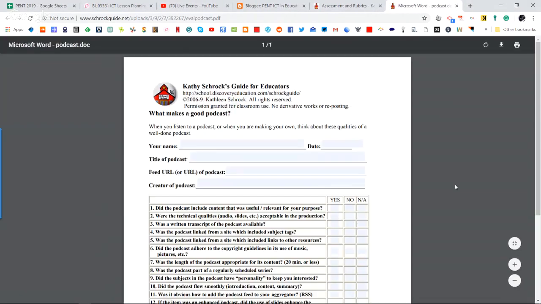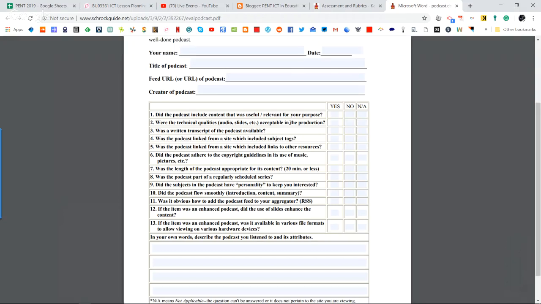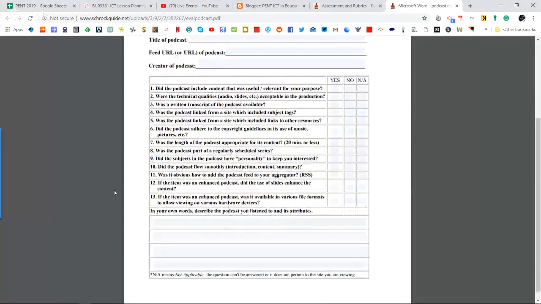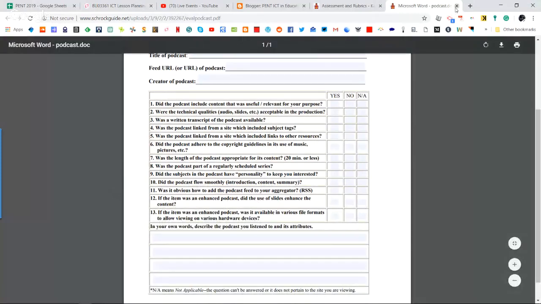So here's a rubric for assessing a podcast lesson. It asks these questions. And these, of course, are questions for you as you're evaluating this thing. But these are all also questions that you make available to your students so they know what's expected too. Did the podcast include content that was useful or relevant for your purpose? What were the technical qualities of the podcast? Was there a written transcript? Was it expected? So this is one rubric that somebody's worked out; usually rubrics touch all the bases of what people are interested in doing, right? So that's one for podcasting.